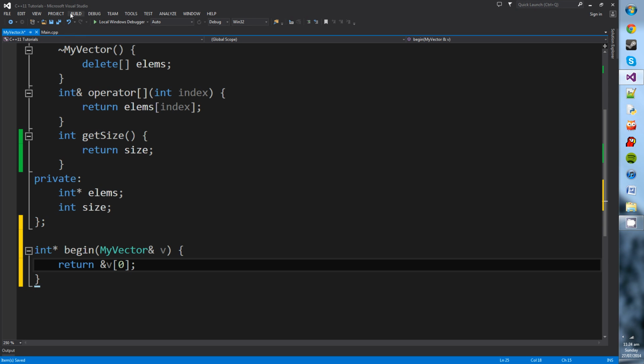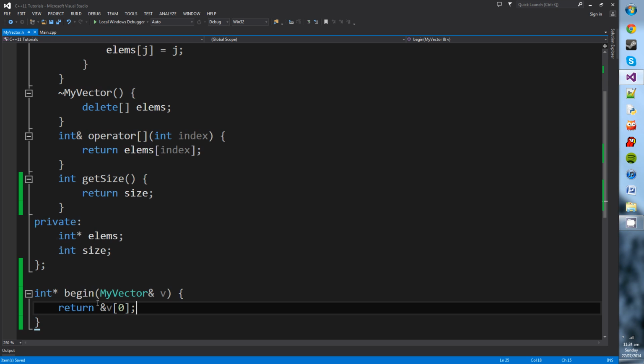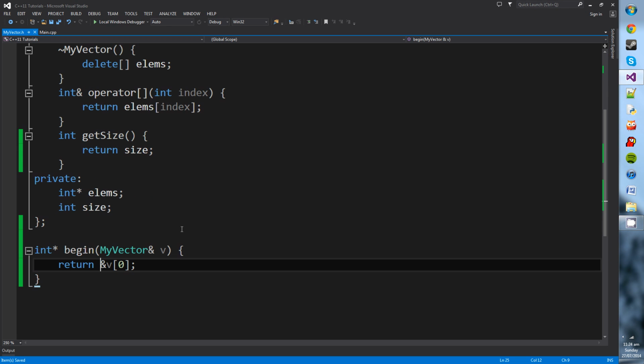This is fine. One problem with it though is that if v is empty, calling v square bracket 0 is going to be an error. So instead I can ask if v is empty. I can say v.getSize not equal to 0, question mark. And if that's true, so it's not empty, I do this. Otherwise, I return a null pointer. Like that.